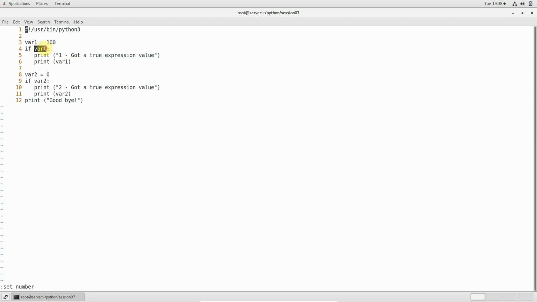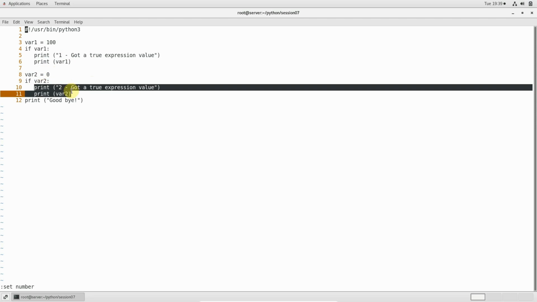That means if this results in true, then we got a true expression value, and print var1. If var2 equal to 0, this time I am assigning another variable, another object, with value 0 to it, and I am checking the value var2. If it is true, we got a true expression, print value 2. Let's see which one is executed, 1 or 2. That will actually tell us, irrespective of what I told you, whether I was right or wrong. So if it is true, this will be executed. If not, it will not be executed.